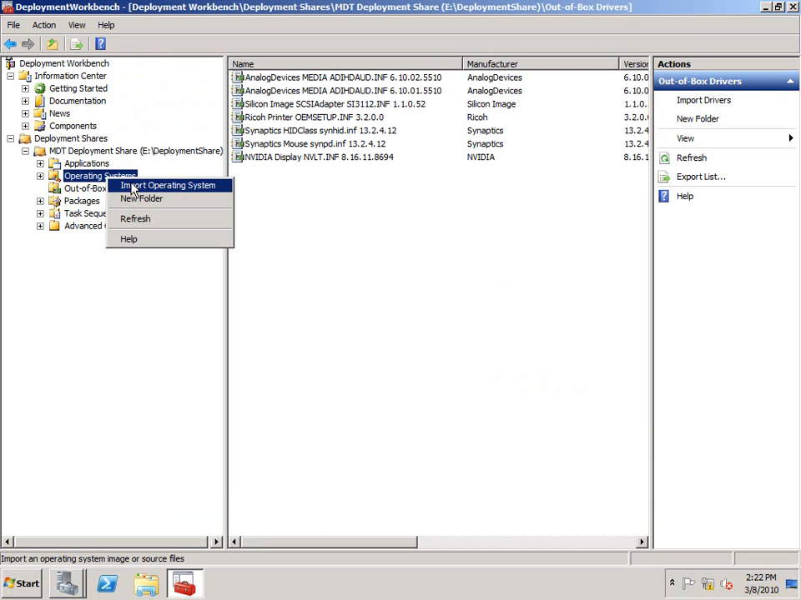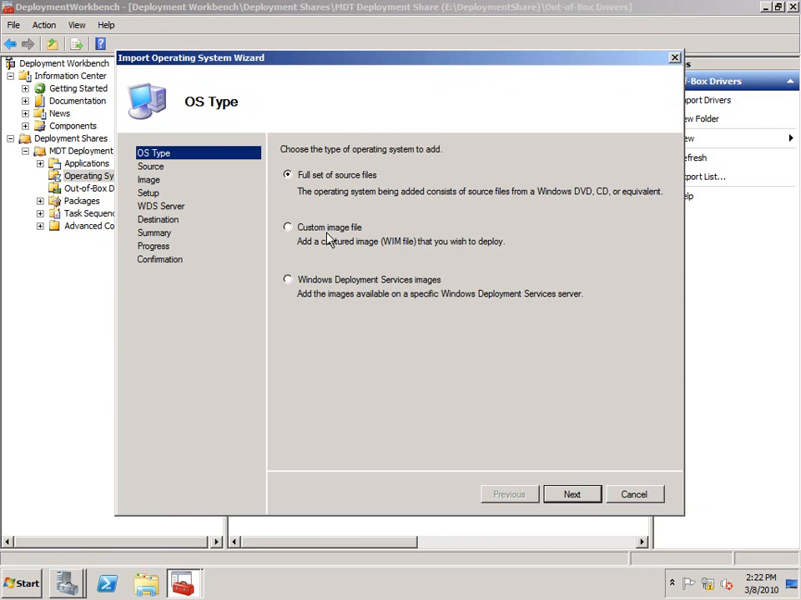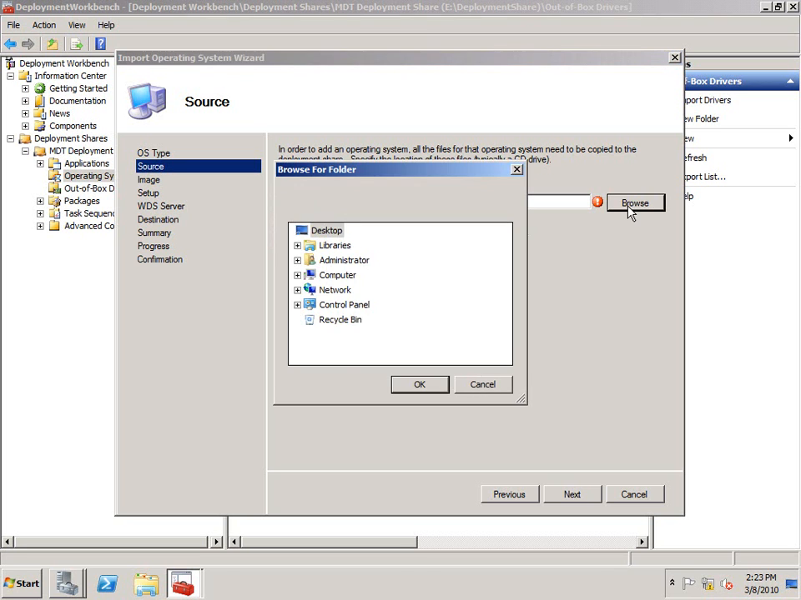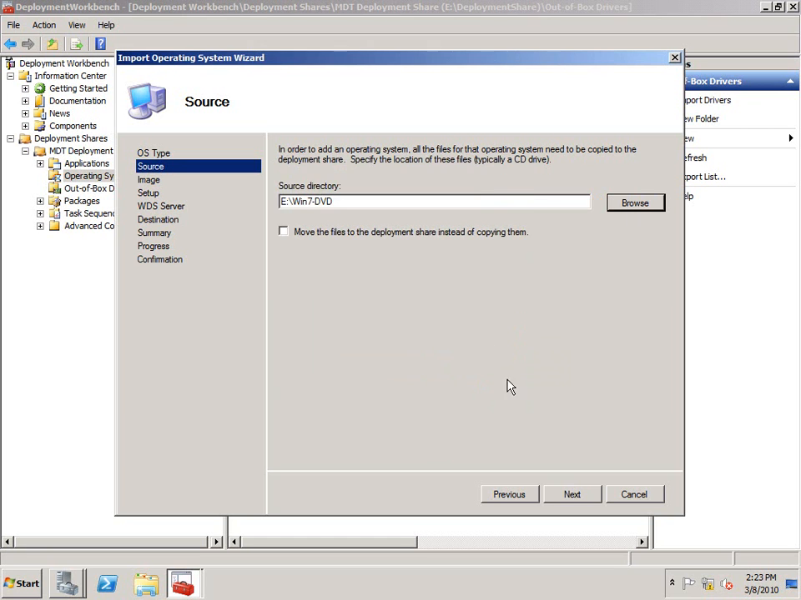So I'm going to right-click, Import Operating System. In this particular instance, I'm going to do a full set of source files, which actually reads from a DVD. So I'm going to leave that selected, click Next. And it's asking me where that DVD is, so I'm going to go find the source. And that's under my computer. It's not in the DVD drive. I've actually copied that to a local folder on my computer, so I'm going to select that Win7 DVD folder.